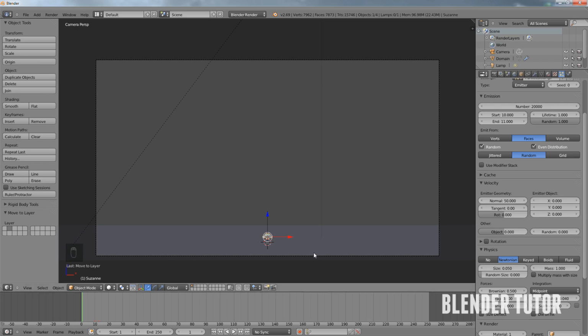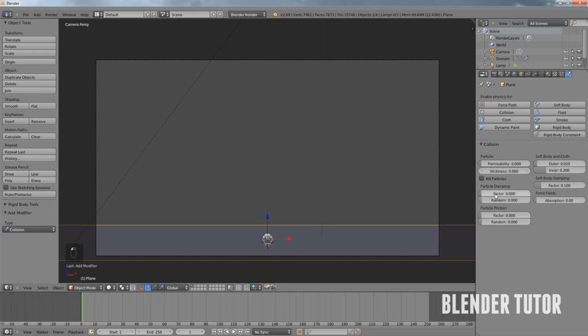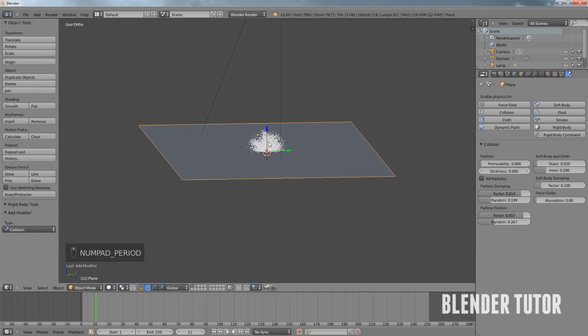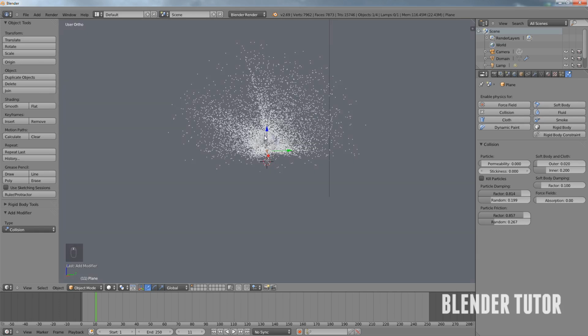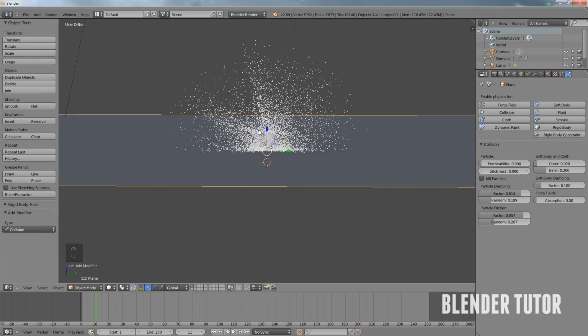Okay, so now we want our particles to interact with the floor. So let's turn that into a collision object and turn up the particle dampening and the particle friction, and then turn up the random values a little. So now you can see that the particles are not going through the floor. They're kind of stopping on the floor. And that's what we want. They're going through a little, but barely. That's okay. You can see that they are interacting with the floor now.